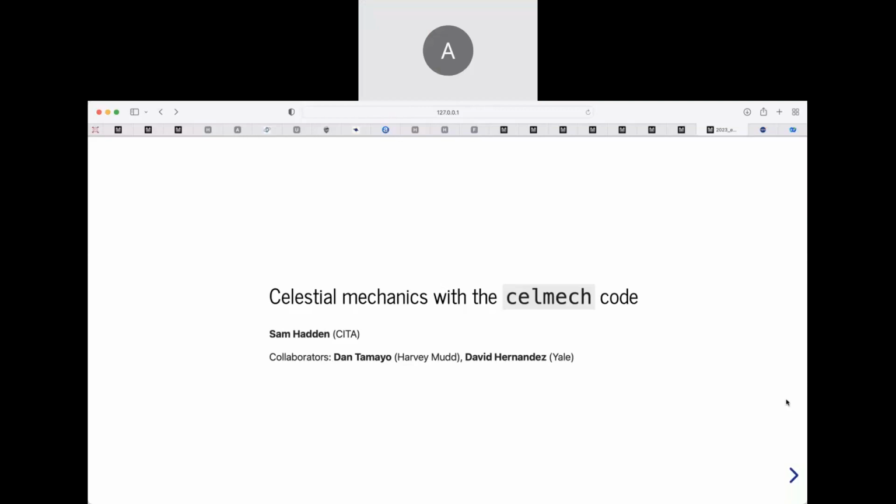Thanks. So, like Bobby said, I'll be talking about a relatively new code, celmech. I developed this in collaboration with Dan Tamayo, who's now at Harvey Mudd, as well as some input from David Hernandez, who's now a postdoc at Yale.